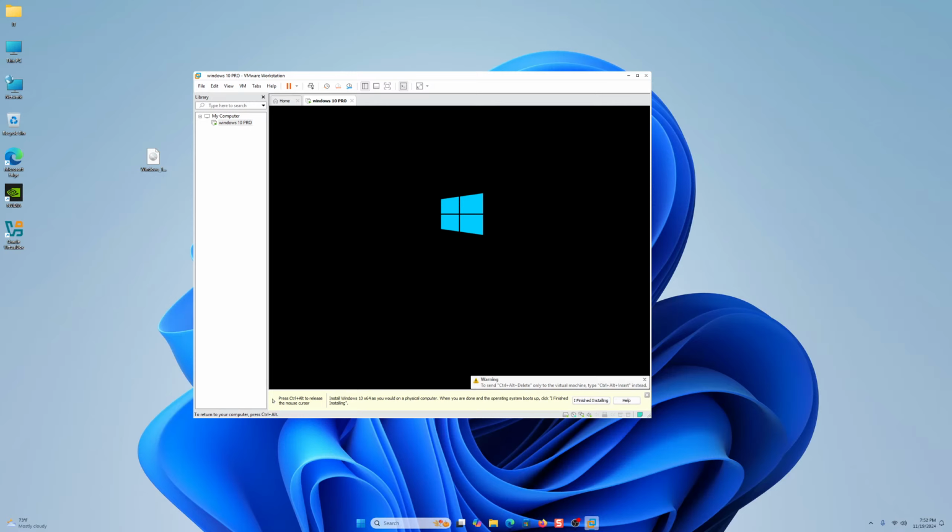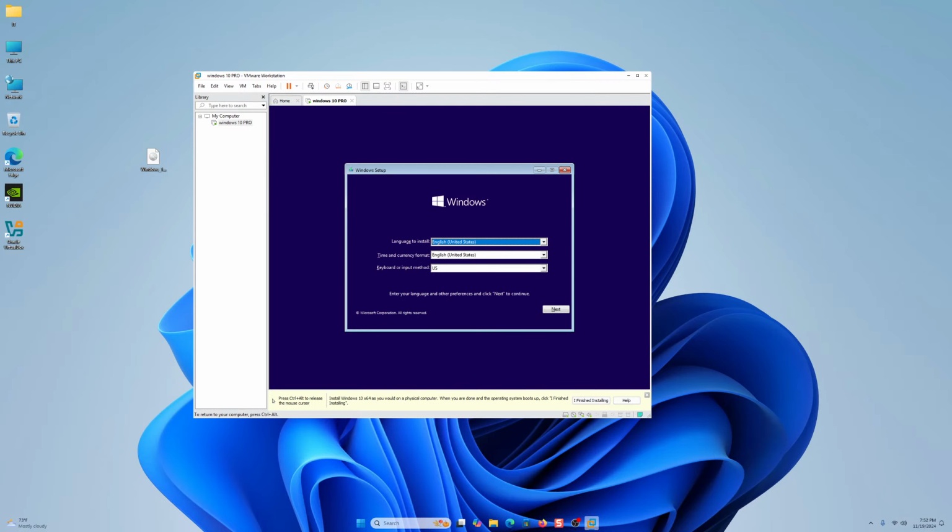Here, just press enter. When you see press any key to boot from DVD, just press enter or any other key so that you can enter into the Windows 10 setup. Okay, now let us first wait for this. I'm trying to install this operating system, Windows 10, to the virtual machine.